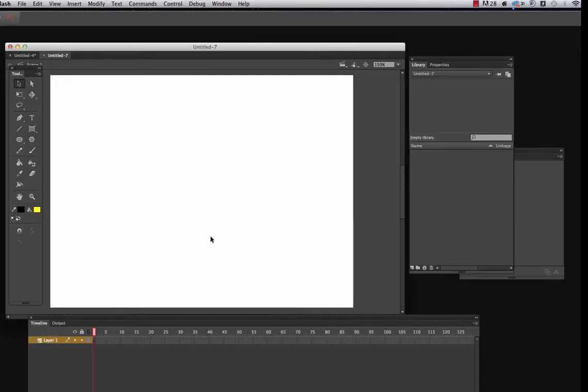Okay, so we're going to create a small animation. We're going to create a looping animated sequence to make your character actually look like it's walking. So we're going to learn how to modify a graphic symbol using frames, keyframes, motion tweens, and shape tweens.